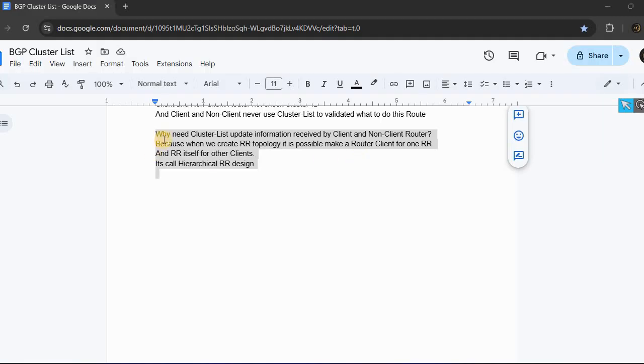And why do client and non-client routers need to receive the cluster list information? Because when we create a route reflector topology, it is possible to make a route reflector client for one route reflector and a route reflector itself for other clients. Okay, it's called hierarchical route reflector design.